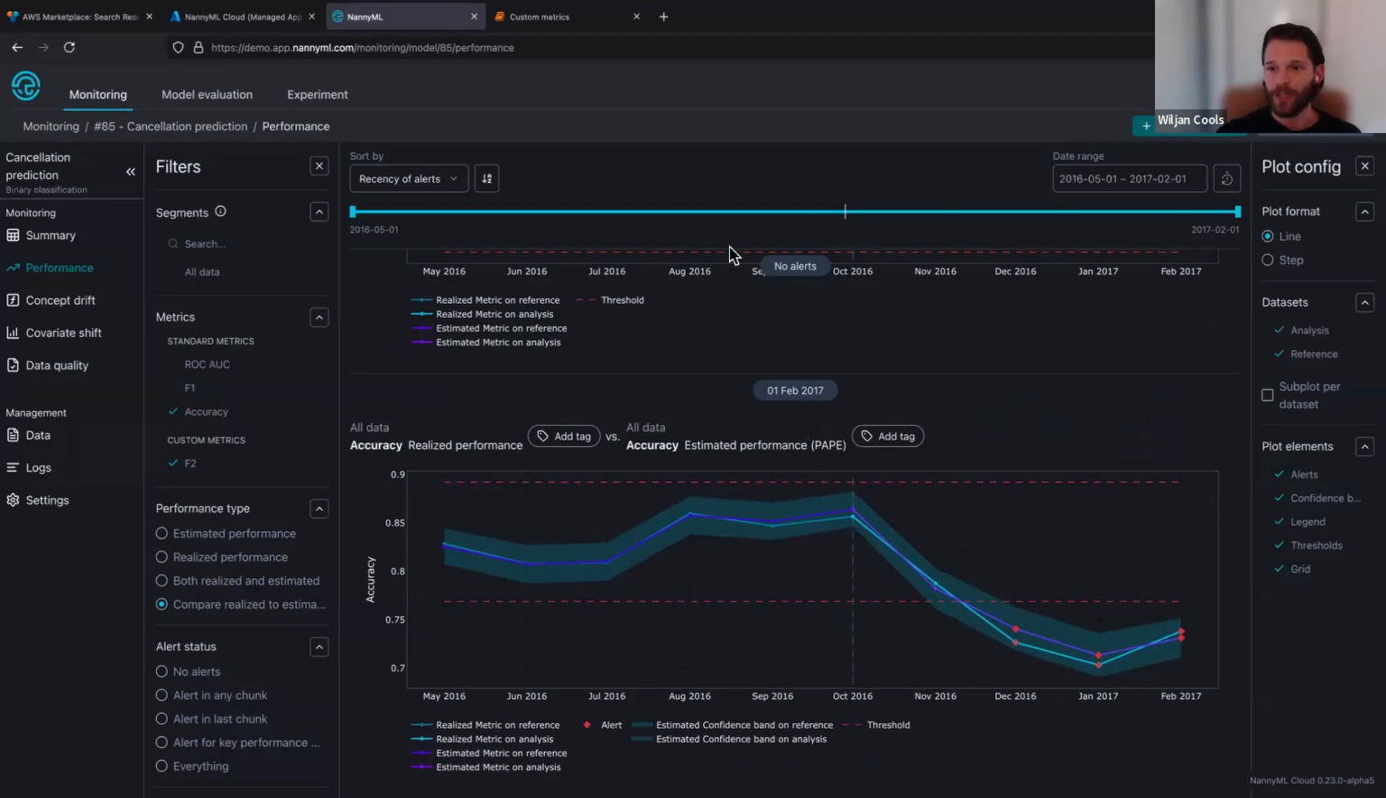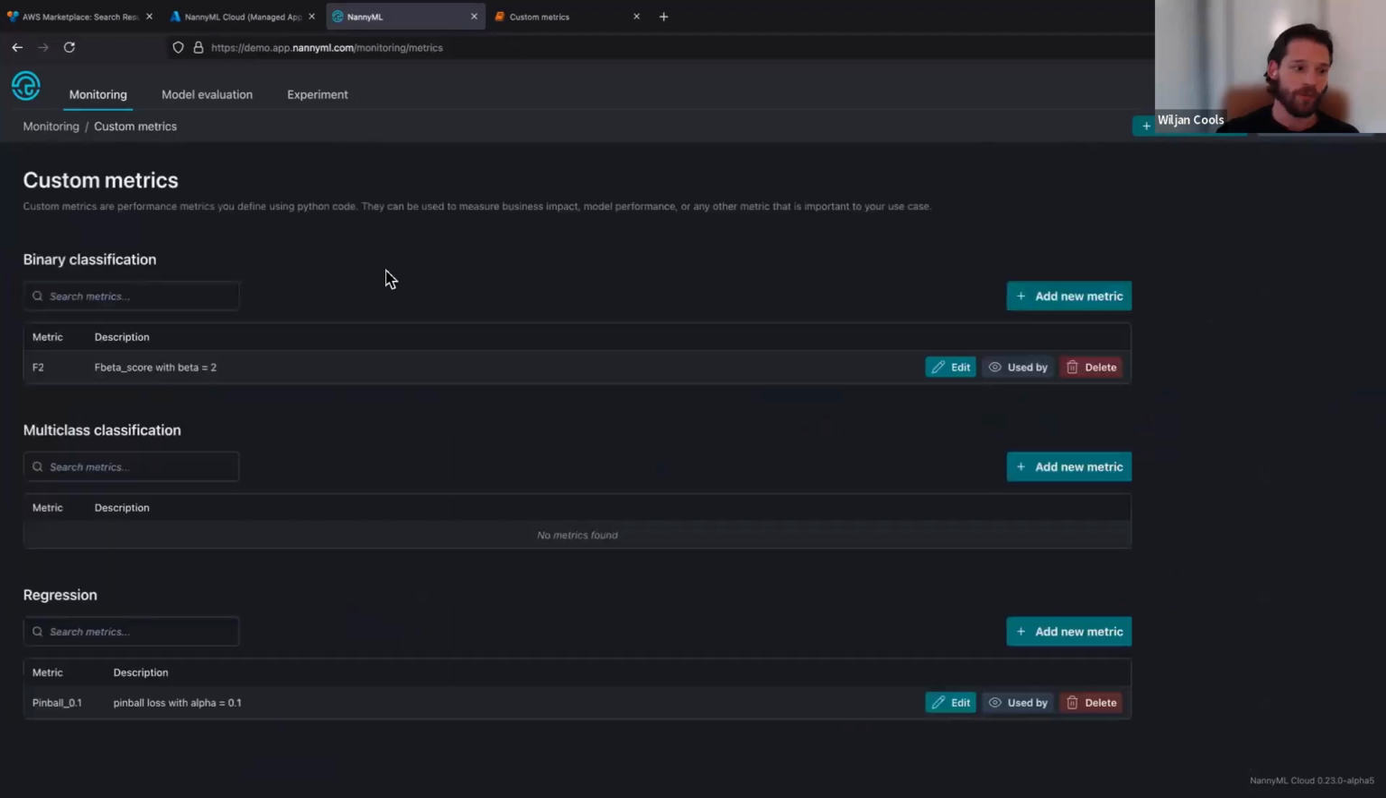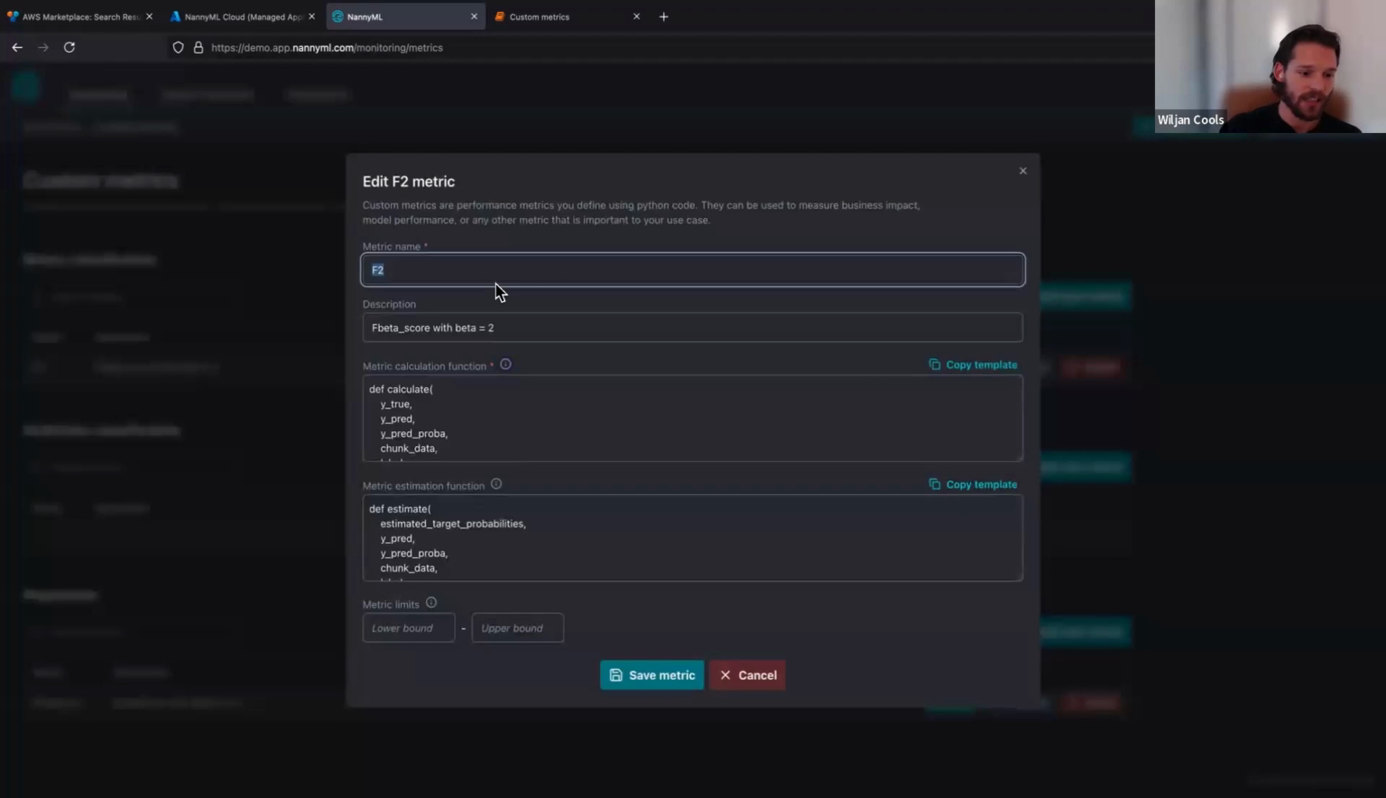And that way, we've actually wrapped up both how to add a regression metric and a custom metric for binary classification. For regression, we do both the loss and the aggregation, and for binary classification, we do the calculation and the estimation.